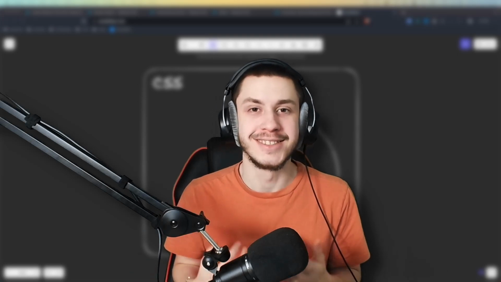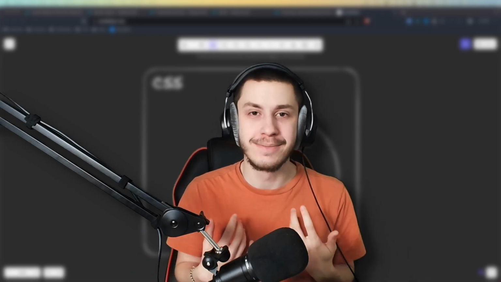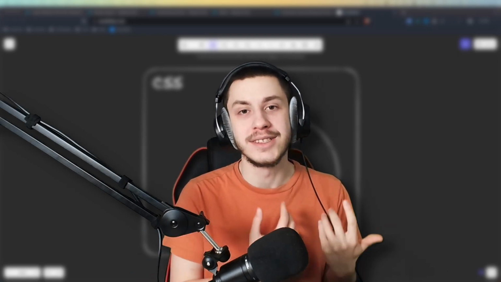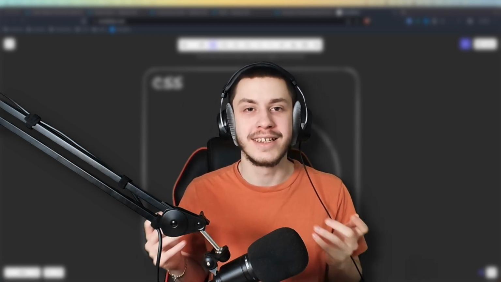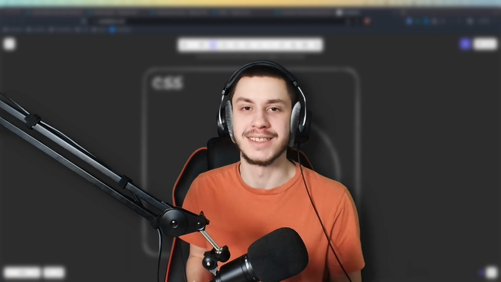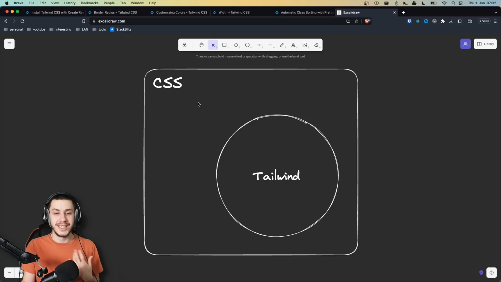Many people's reaction to Tailwind CSS on first glance, including mine, is that it's just inline styling with extra steps. But after looking into it more and more, I can now say that I think it's superior to normal CSS. So let's take a look. So let's start off simple right here.